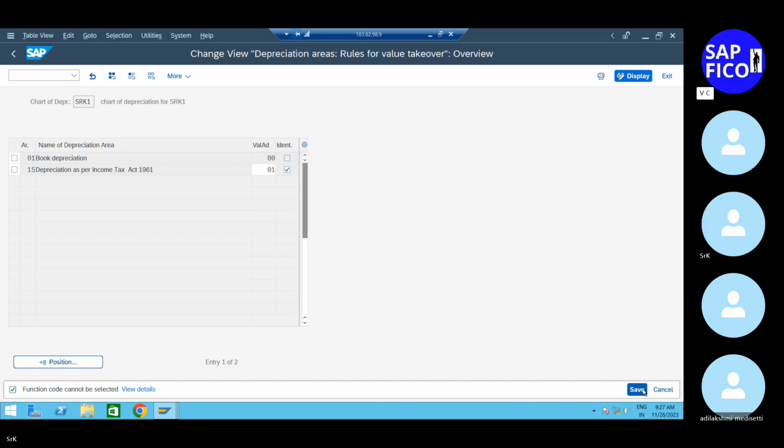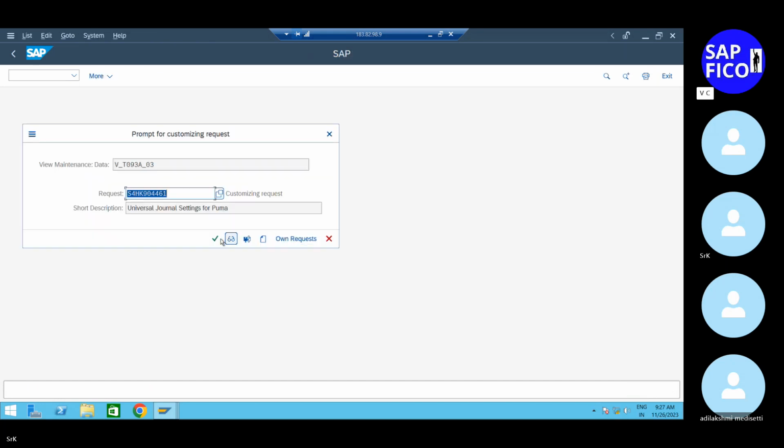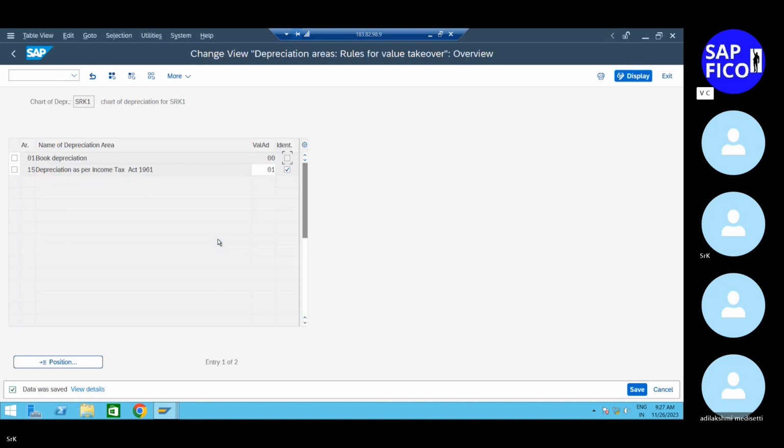Okay, so just tick mark on the book depreciation as per the income tax. Go to the continue option. Okay, good. So then next one is specify the parallel currencies.